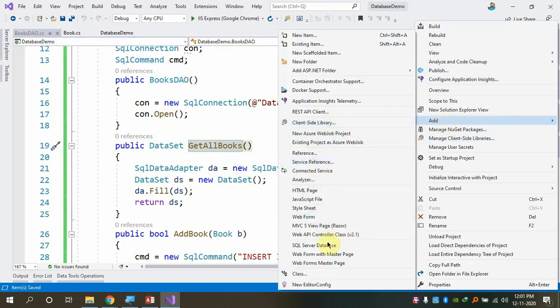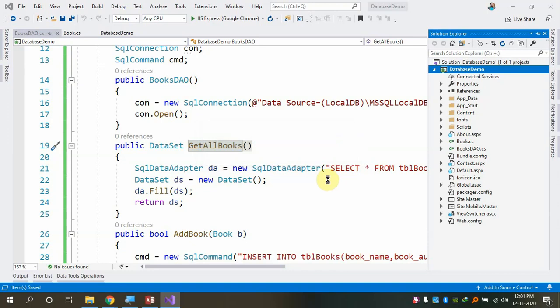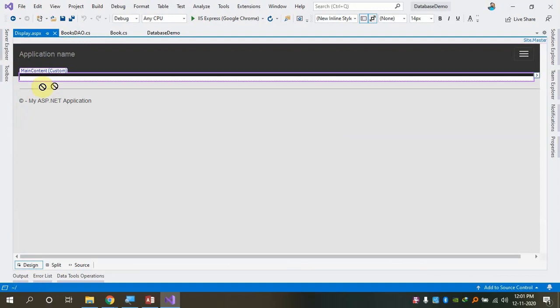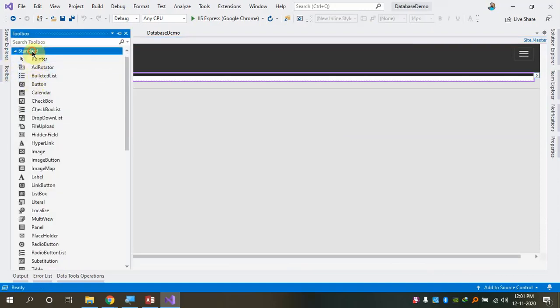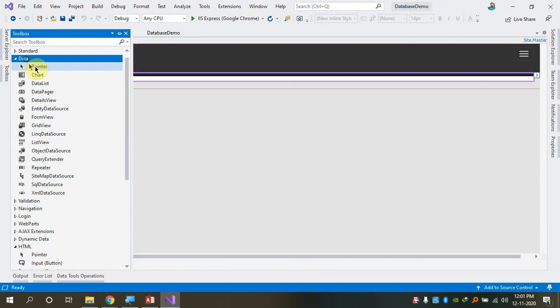Okay, so let me just create a new web form with master page. Let me call it as display.aspx. Let me quickly show this to you guys and then we will stop. Okay, so here all I'm going to do is drag and drop a grid view. I'm not going to show the label. I'm just going to put a grid view just to see whether it works.